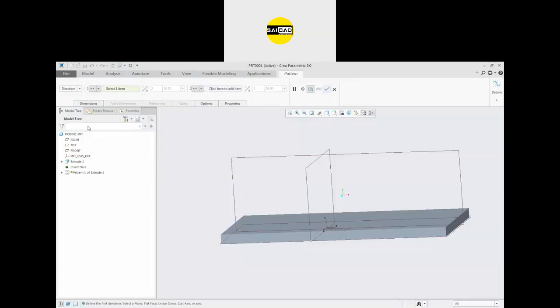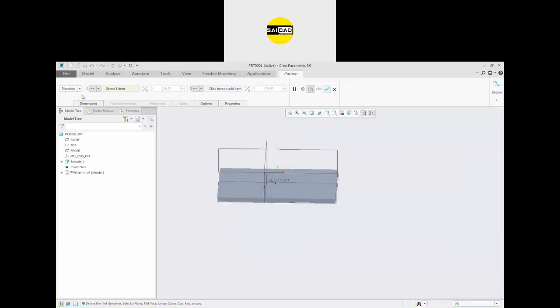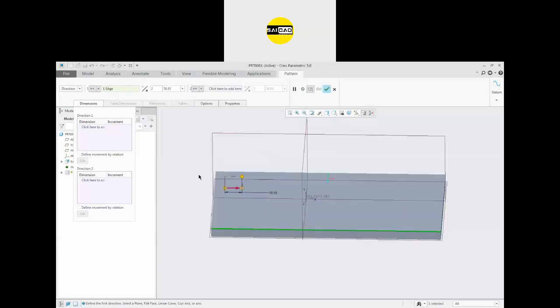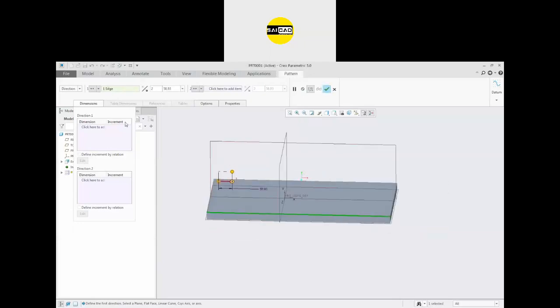So you know how to create the array in AutoCAD. It is similar to that. In this, you have to just define two directions. Select the direction. There are two options, or you can go here. You can see there are two directions. First, I'm going to select an edge. You can select an axis. You can see here this is the edge one.